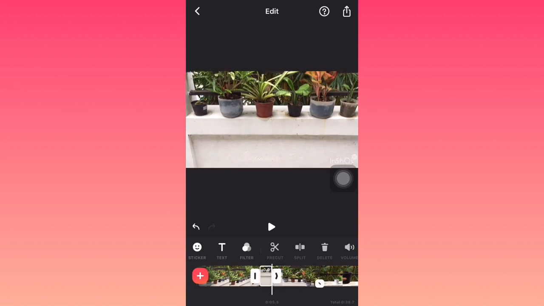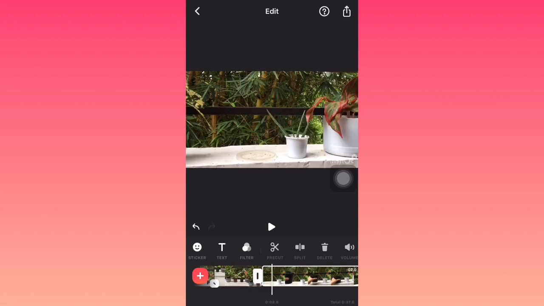And kung may na-misspace kayo na video, you just have to long press the clip and then drag that to swap with the other video. Sana all, madali lang iswap.